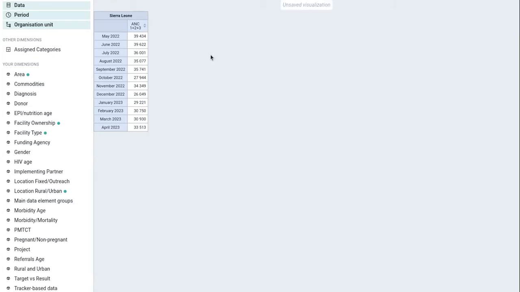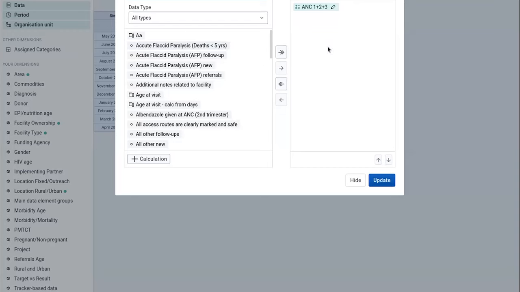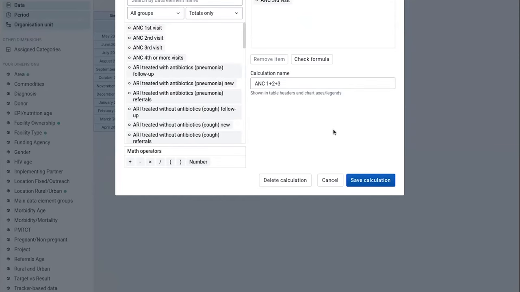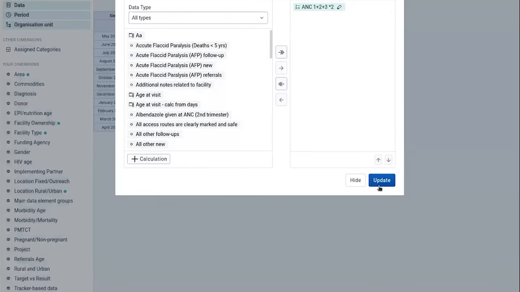Now, if you want to edit your calculation, you can go back to the data selector. You can click this edit icon, and that takes you back to the formula builder, and you can go and change your formula. Let's say we want to multiply it with some numbers. So I'm gonna drag in the number item, which allows you to enter a fixed number. So now we can check the formula. We want to multiply the whole thing by 2, and we're going to update the name a little bit here, and I'm going to save it.